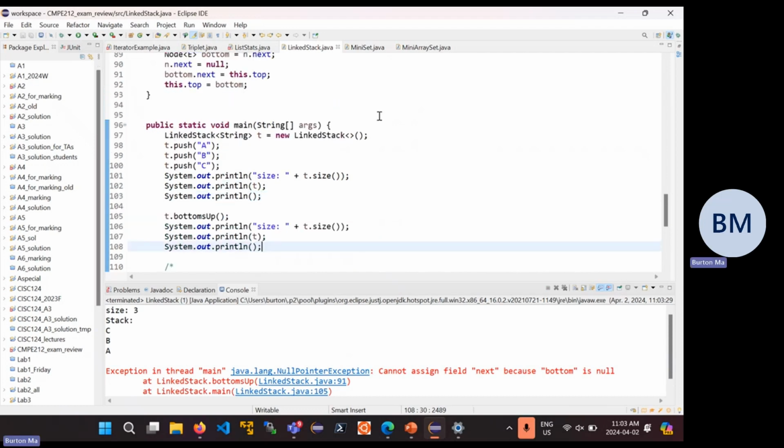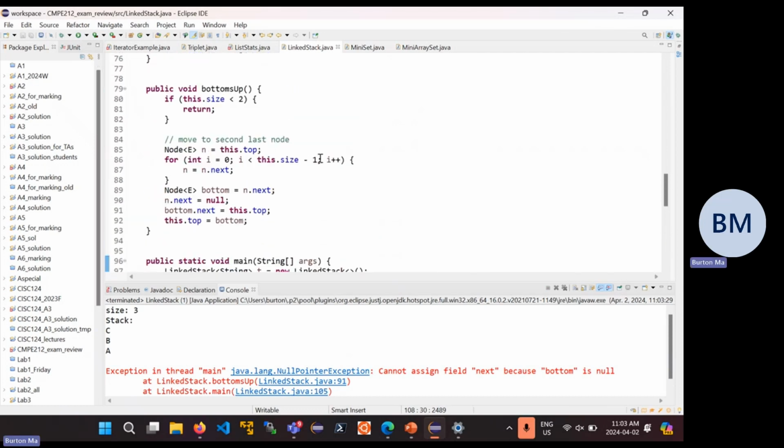Okay, so what happened here? Go back. What did I do wrong? It's probably here, moving to the second last node of the stack. Is that really -1 or is it -2? Let's think about this for a second. Suppose your stack has 2 elements in it. To get to the second last node, I don't want to go anywhere, I'm already at the first node. So in other words, you don't want this loop to run at all. So that's -2.